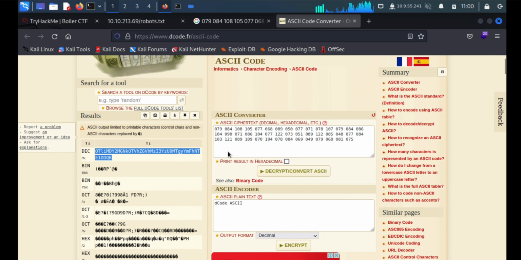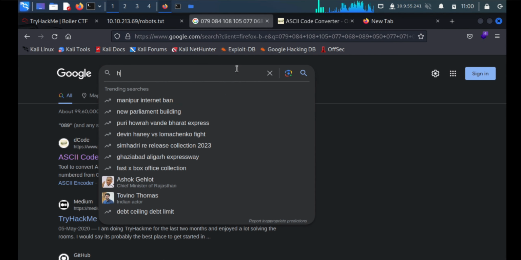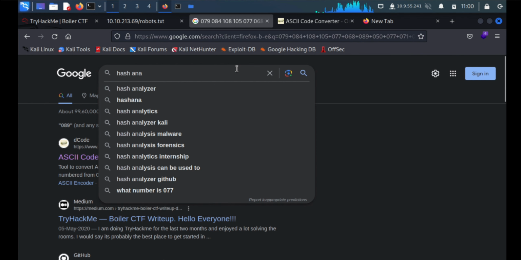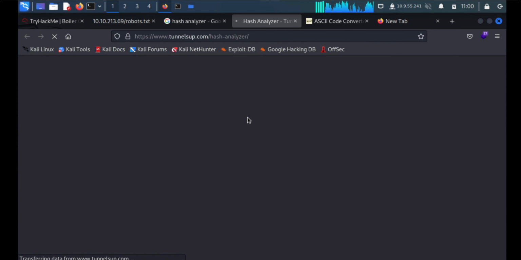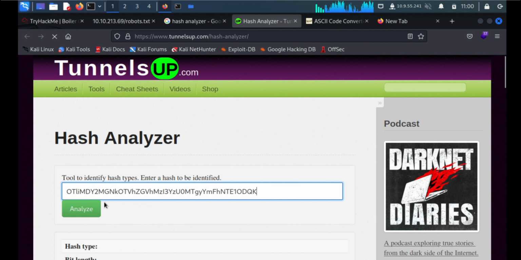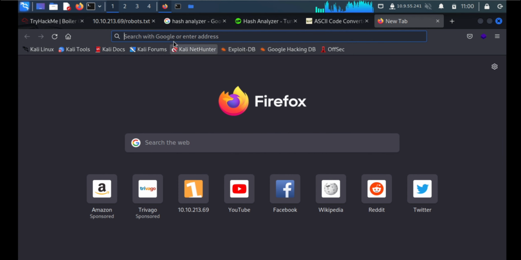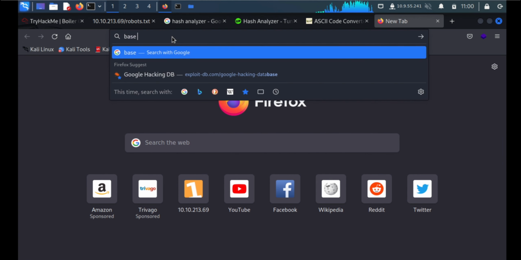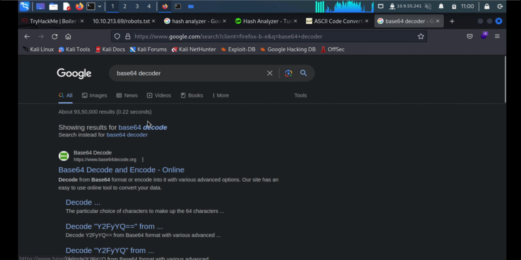We have no idea what this is, so we'll again go to Google and ask what this is. Hash analyzer, maybe. Great. Let's see what the hash analyzer is saying. Analyze this thing: salt not found, hash type unknown, but I can see over here the character type is base64. So we'll quickly find a base64 decoder.